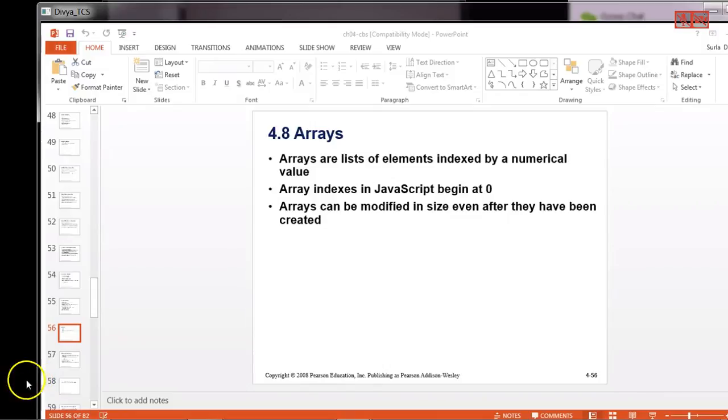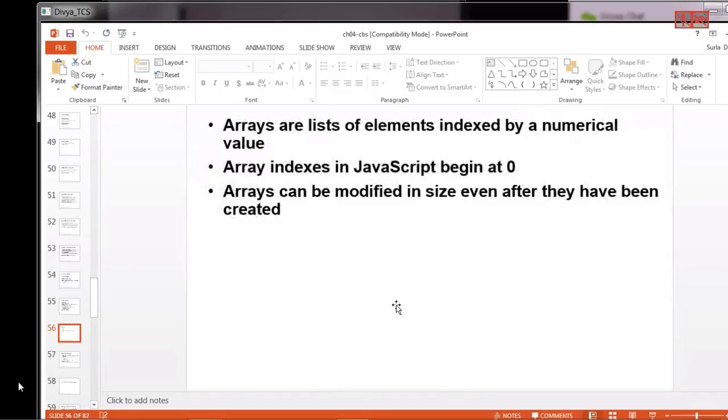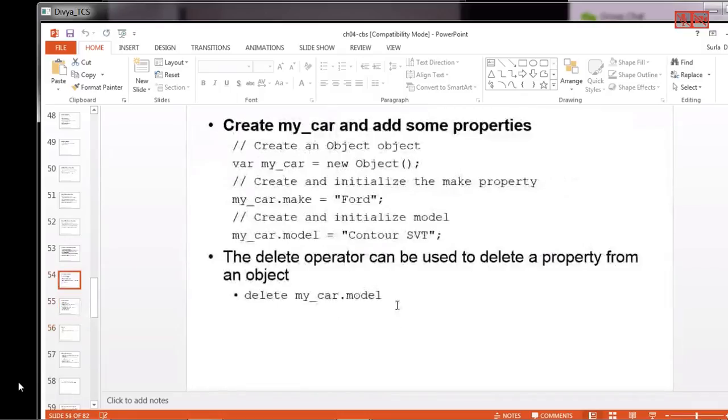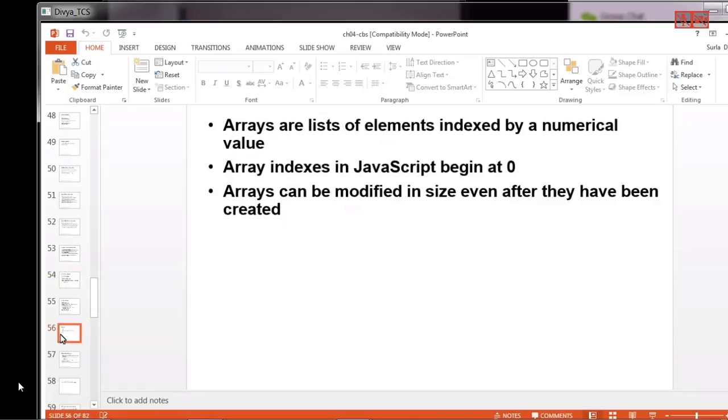In the previous class we discussed the different control statements and how we created an object by using the new operator as well as the braces.